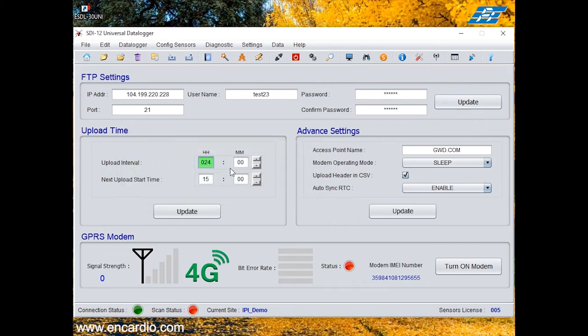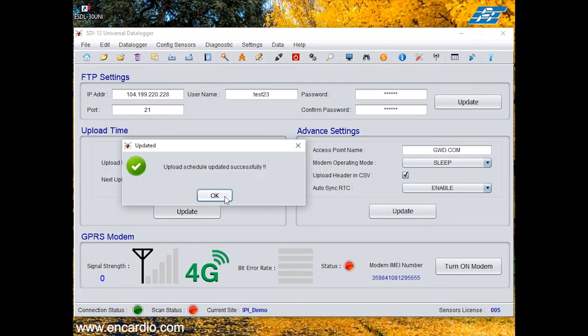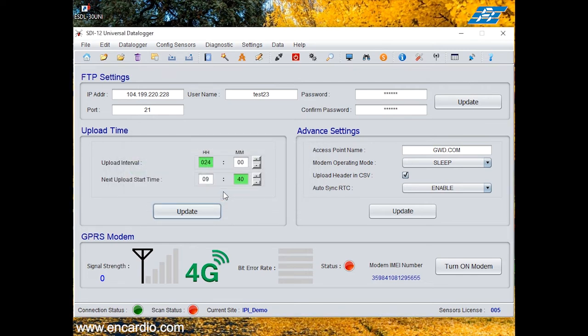You need to select the uploading time. Upload interval, it could be 24 hours or 12 hours or maybe 6 hours. Here we have shown the upload interval as 24 hours. You can change it likewise. And next upload start time is the particular time at which the uploading will start. So just to show here the uploading, I'll be selecting a current time as 9:40. Click on update. The upload schedule has been set.